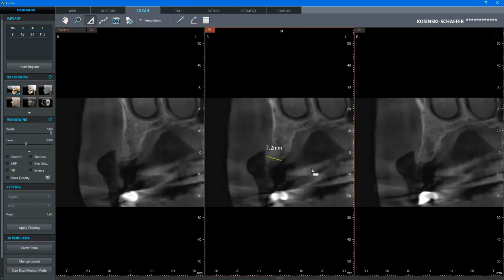Click on the measurement tool and then measure from the occlusal ridge, and then measure from the occlusal ridge up to the sinus floor. Left click to move the measurements out of the way.